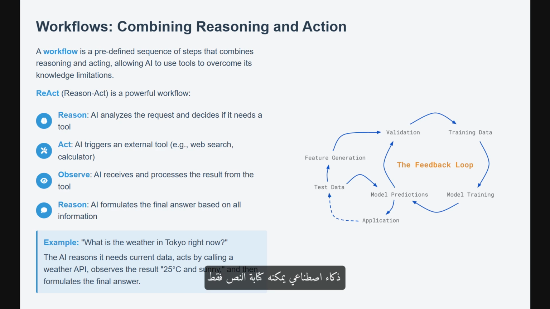An AI that can only write text can't know real-time information. By using the Reason-Act workflow, the AI can identify gaps in its own knowledge and then use external tools to find the correct information, making it much more powerful and useful.